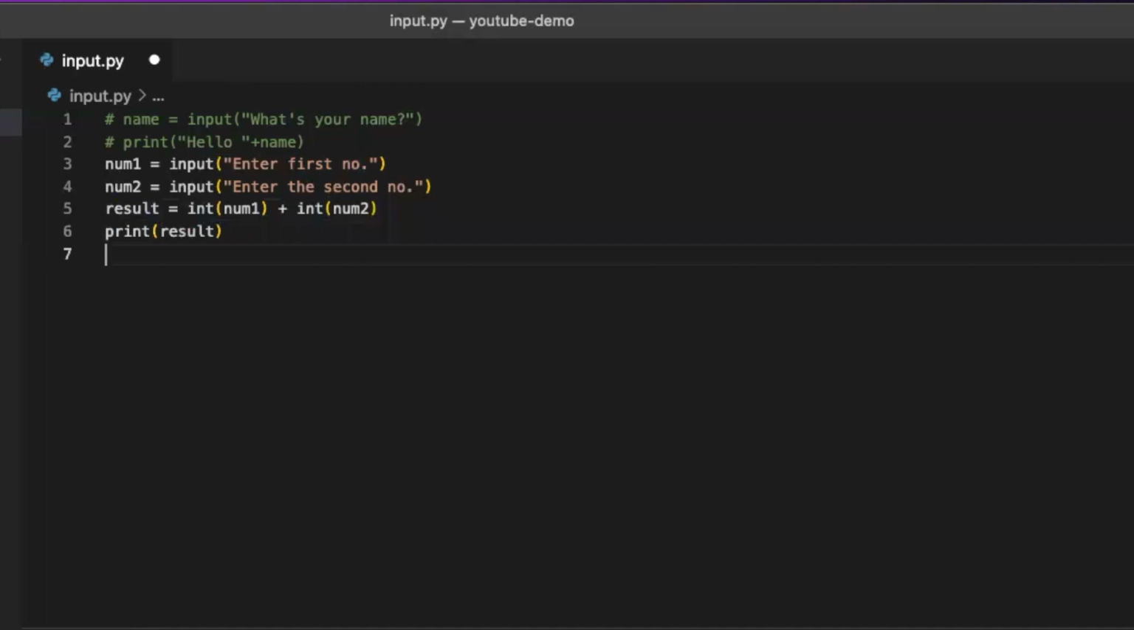So in this code, we first use the input function to get two numbers from the user. We store them in the variables number 1 and number 2. Since input returns a string, we use the int function to convert the strings to integers before adding them together. We then store the result in the variable result and use the print function to display the sum.